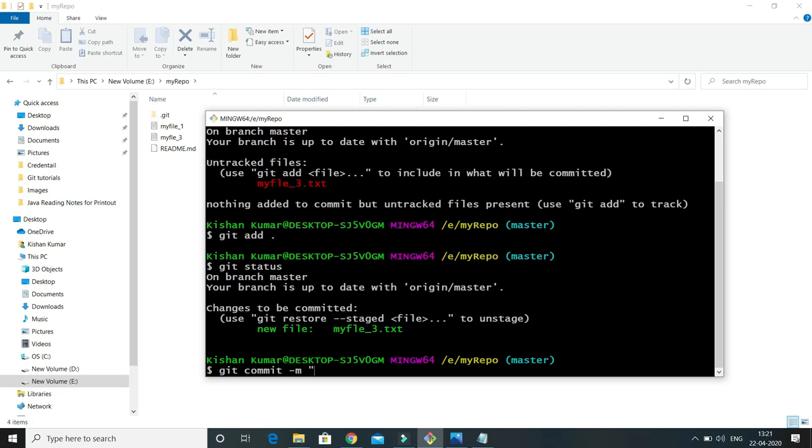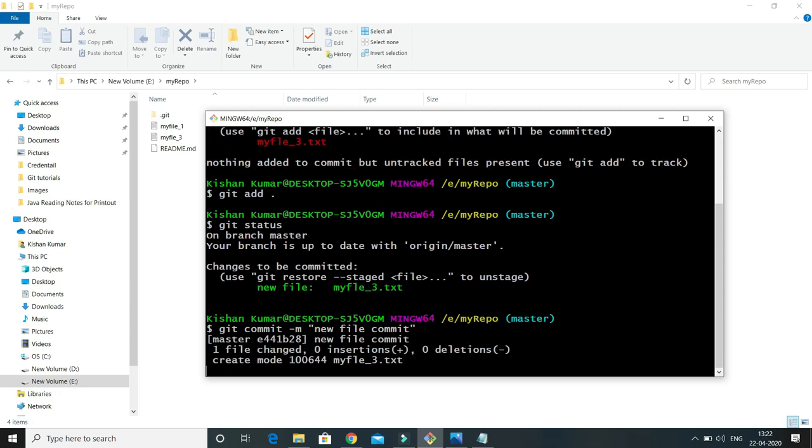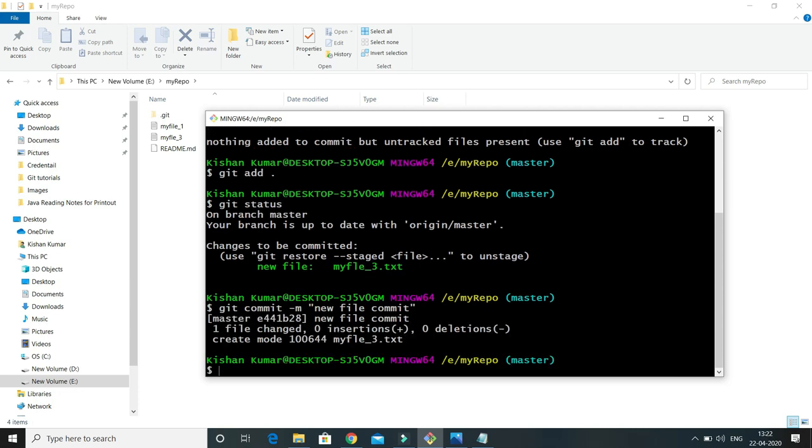So I would say committing new file, or I say new file commit, okay, and press enter. What will happen is this file has been added into our local repository.